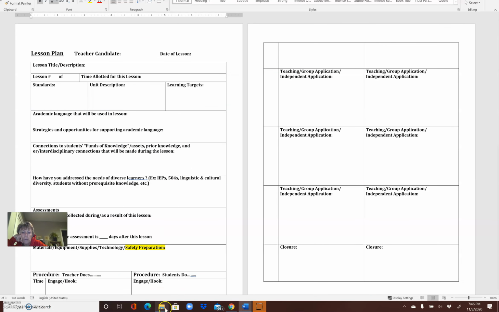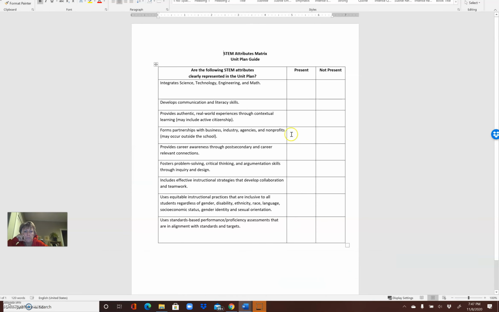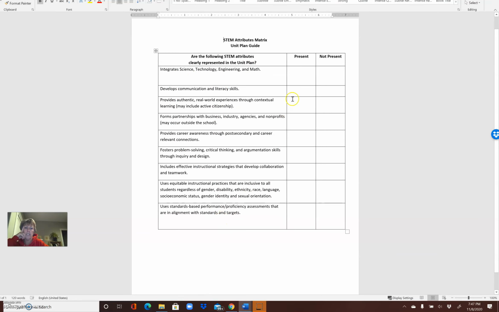Looking at the lesson, you're going to go through this checklist and indicate whether each item is present or not present, and make any comments, maybe connections that you made or suggestions for your classmate, and also maybe notes about your own if you want to convey something to me about your unit.